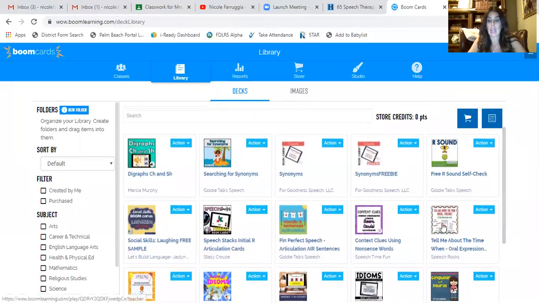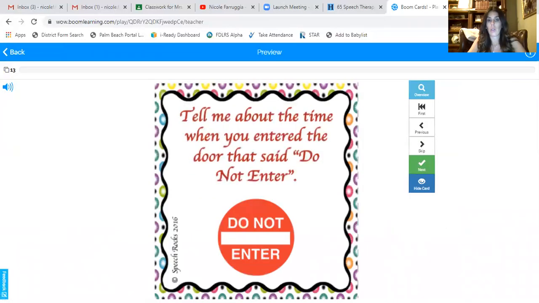If you click on it, you'll see it says, tell me about a time when you entered the door that said, do not enter. So try to make this a real story, guys. Don't just say, I walked in the door and I wasn't supposed to, because that's not really a fun story. Think about a character, a setting. Where are you? When you walked through that door, what did you find on the other side?